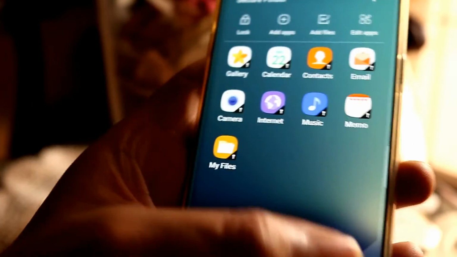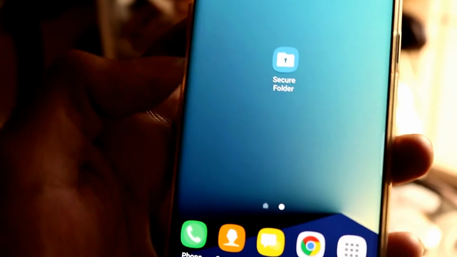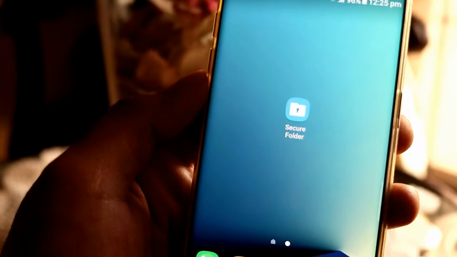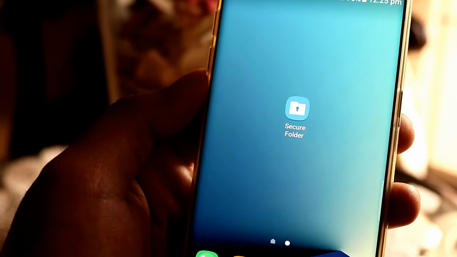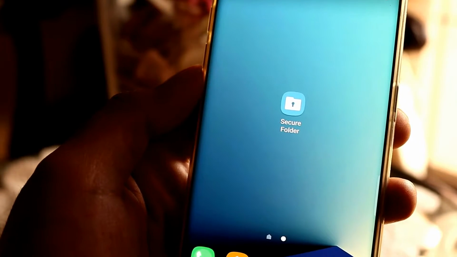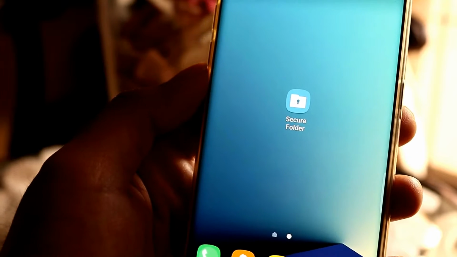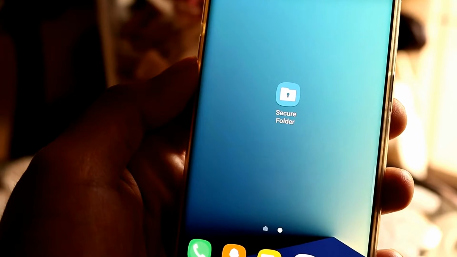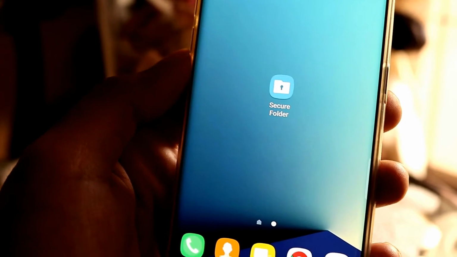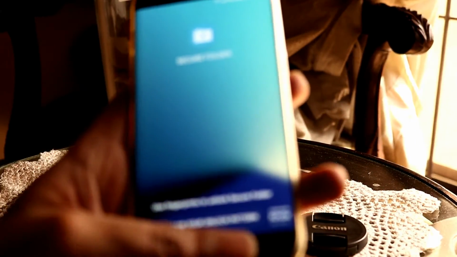Now you don't have to download a third-party app to clone your applications. Like if you have two WhatsApp accounts, two Instagram accounts or two Snapchat accounts, you can sign in within the phone without any third-party app. On my Note 7, I use this Secure Folder all the time. This Secure Folder only works for S7 and S7 Edge running on Nougat 7.0 firmware.